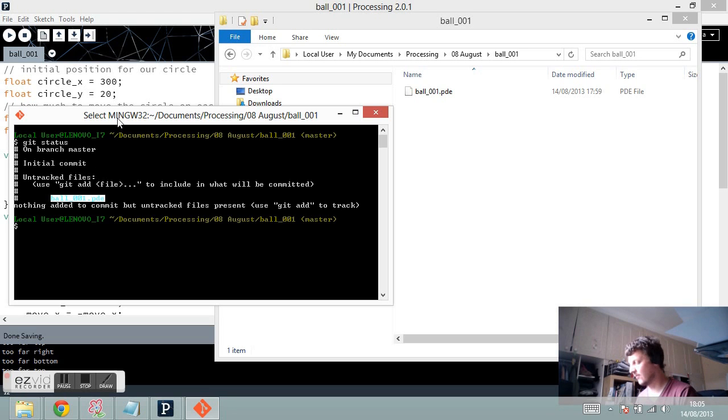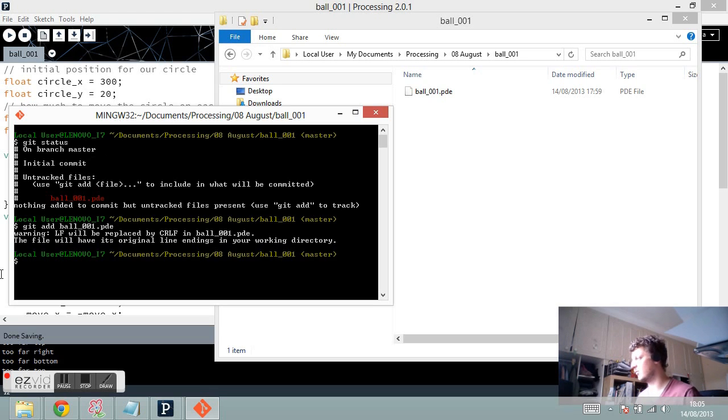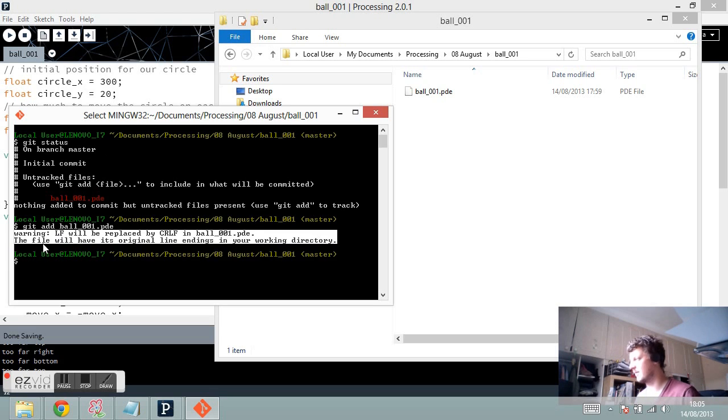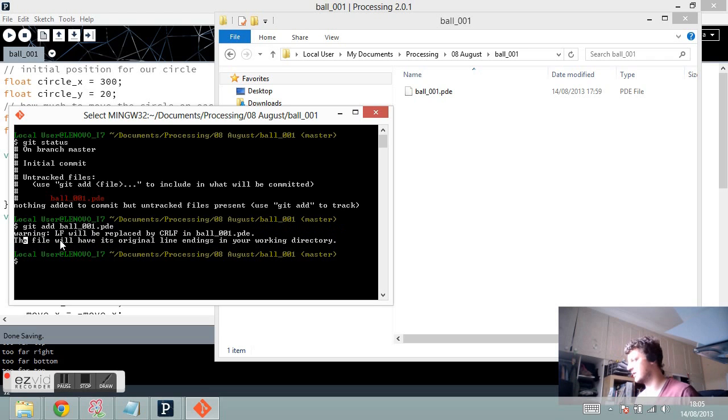So what I'm going to do now, first I'm going to do the staging. To do this, I type git add and then the name of the file, ball 001 pd. Don't pay attention to this warning, it doesn't really matter now. It's just going to be popping out now and then. Basically now everything is fine, the file is staged.